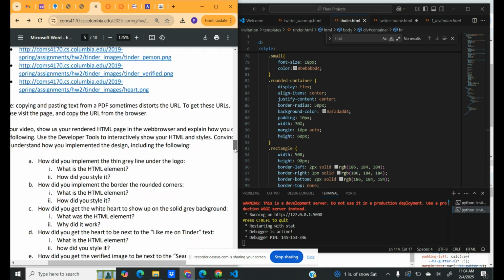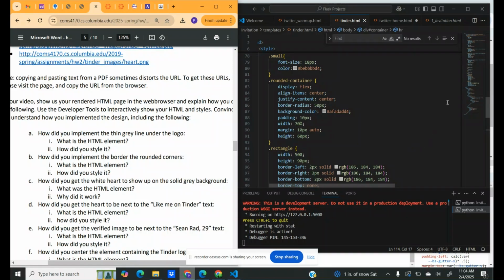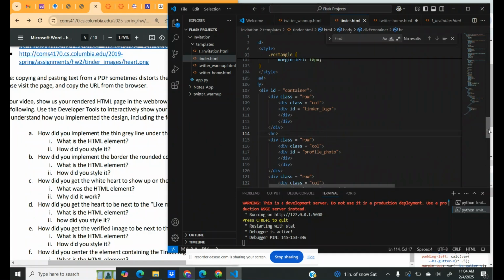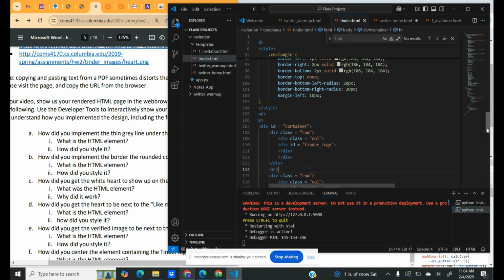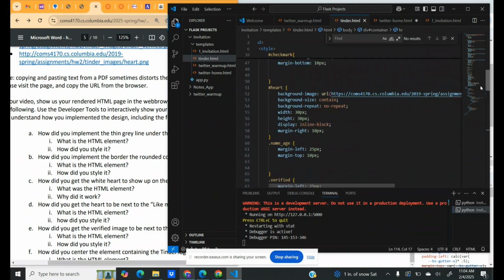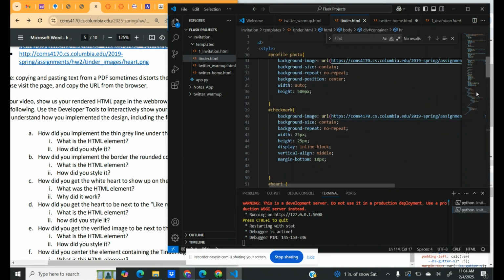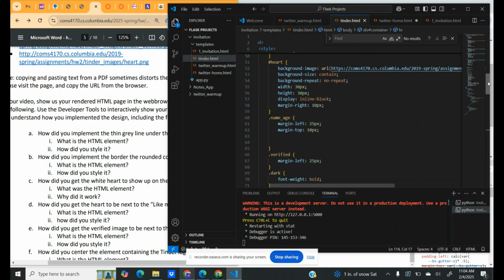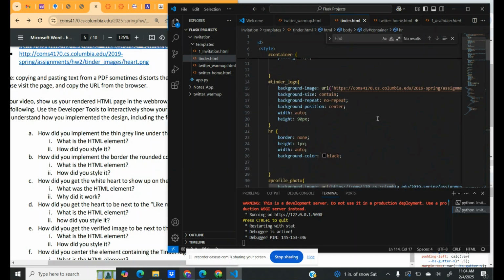So to implement the thin gray line is the HR element, horizontal rule. And to style it, you'd go up here and you pick the size of it. The width had to be auto, so it would fill in the entire column.